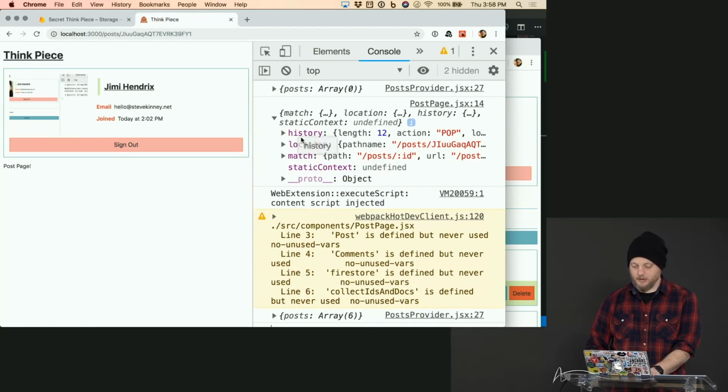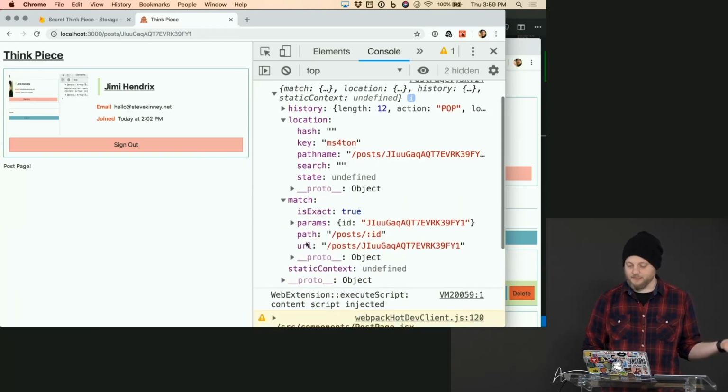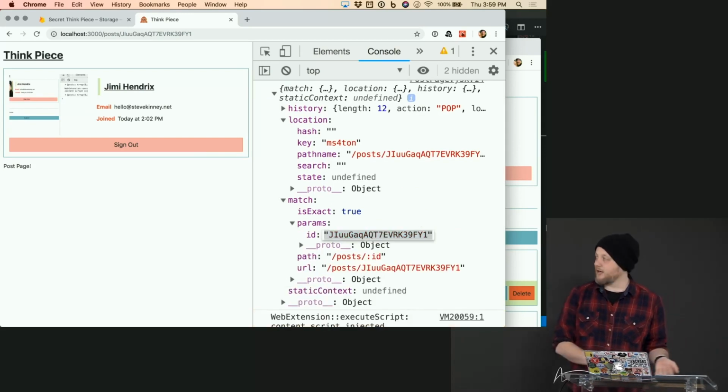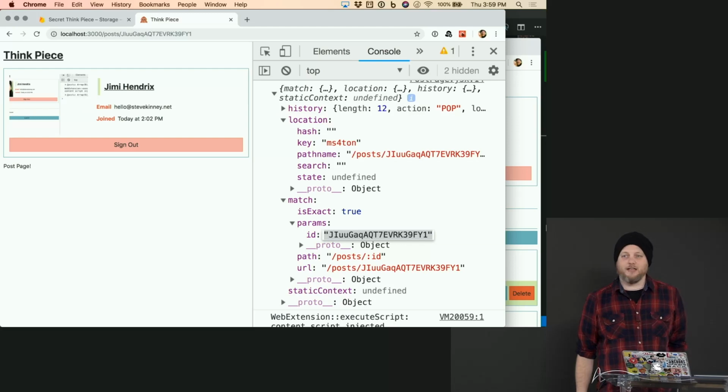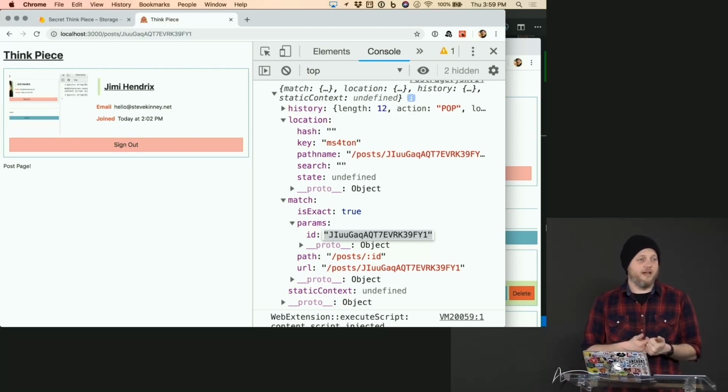These are the props. You can see there's a history, which is the browser history API for routing back and forth. The current location, right? It's got the given path name and stuff like that. Match is the one we care about, because if you look at params, look at that right there. That's my post ID. I got it, right? And so we can use that now to fetch the post from Firebase.